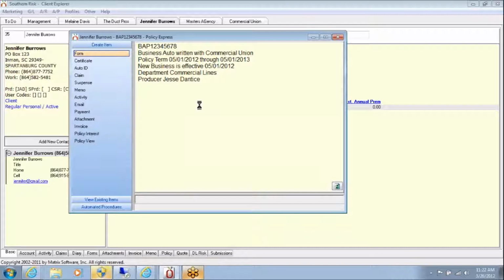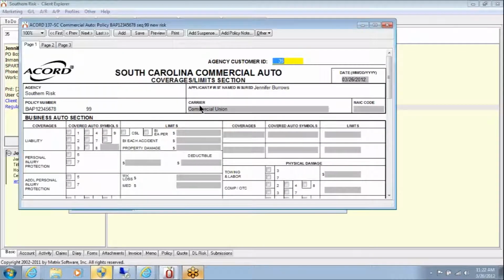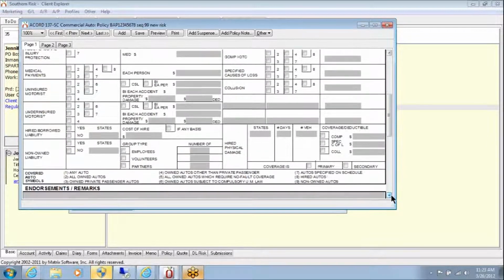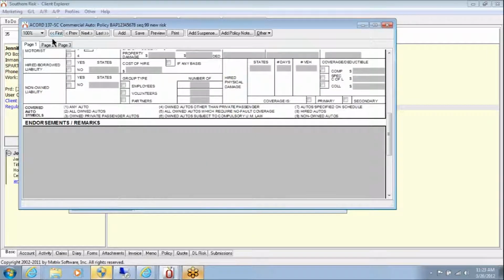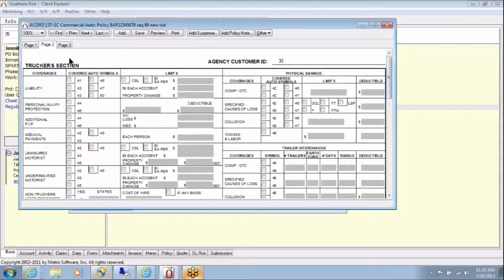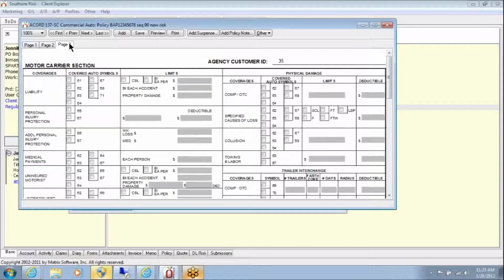One of the best things about agency systems is that we have all the up-to-date Accord apps, and they look like Accord apps. Some systems have screens, but they don't look like an Accord app until you actually print them. From here, you can see that it's actually an Accord app. That makes things much easier. Yes, and you can see that they have separate pages, page 2 and page 3.